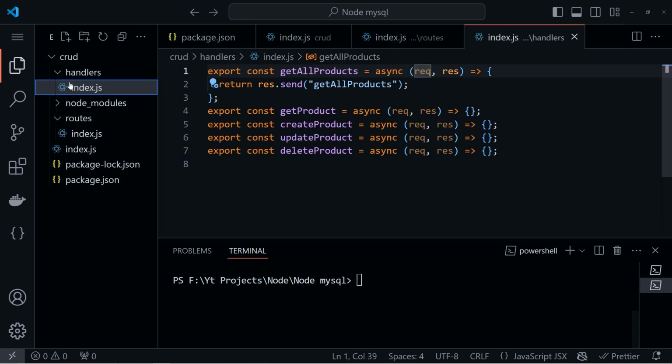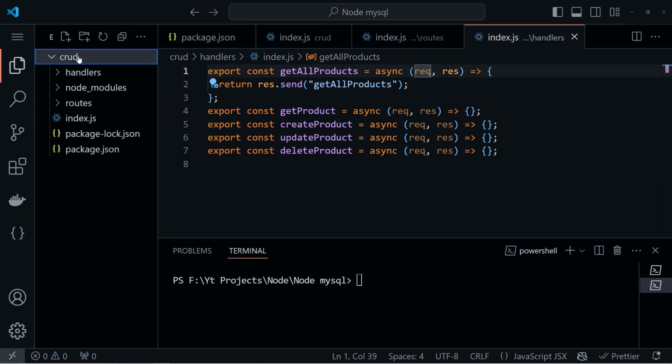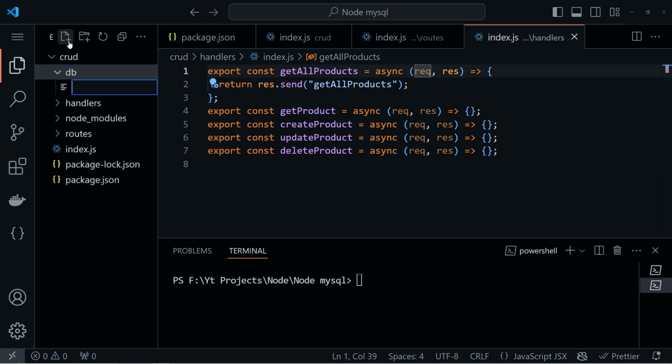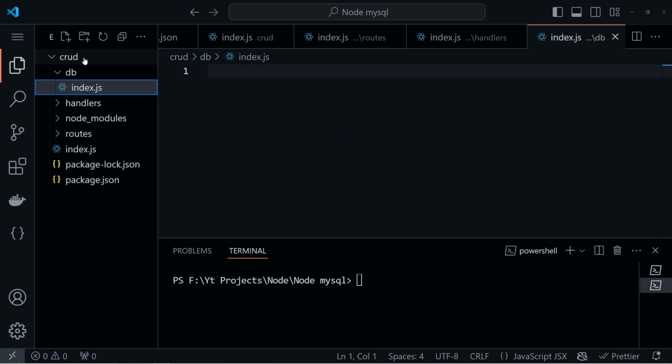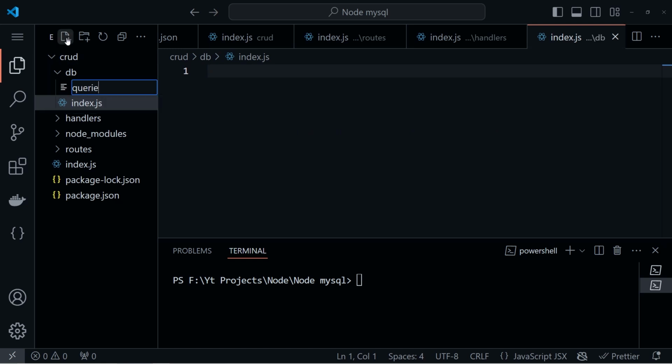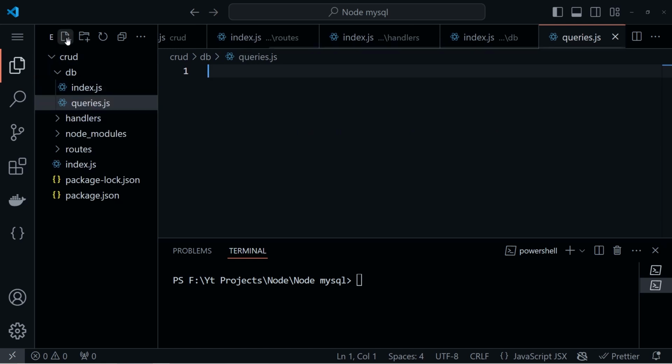Then let's create a new file. So inside the CRUD operations, we can create a new folder, DB, and in there we can have the index.js. And we can have another file, queries.js. Inside the queries, we would be providing the custom queries, like selecting one record, selecting all records, deleting one record, updating one record, creating one record. So this would be there inside the queries.